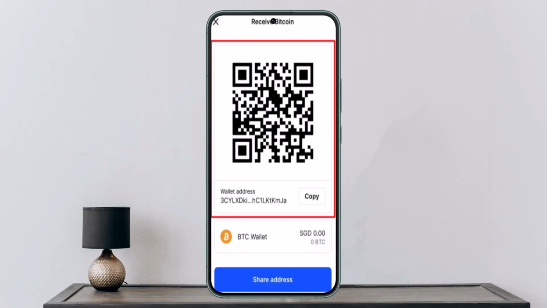You could either go ahead and download it, or maybe scan the QR code, or just copy the wallet address, or you could also click on share, and that is how you can locate your wallet address of your Coinbase.